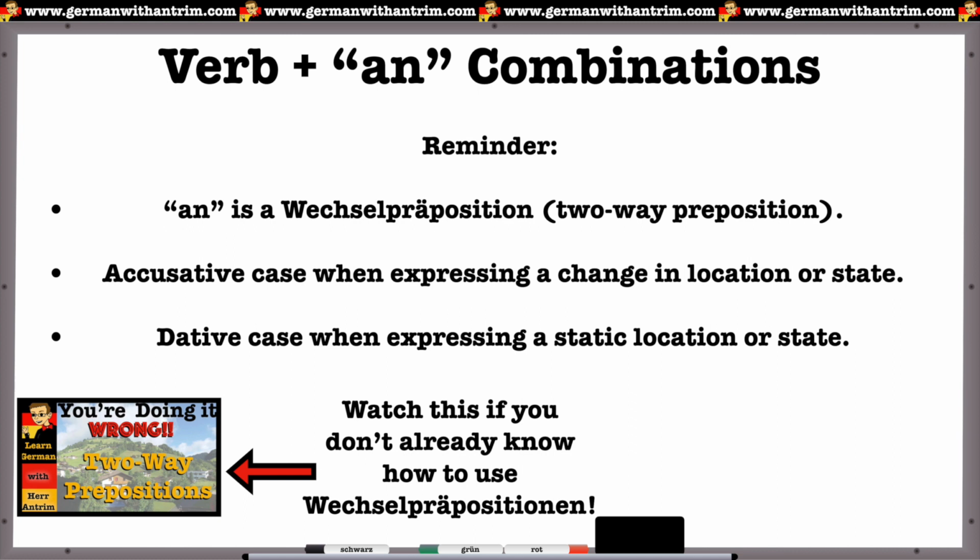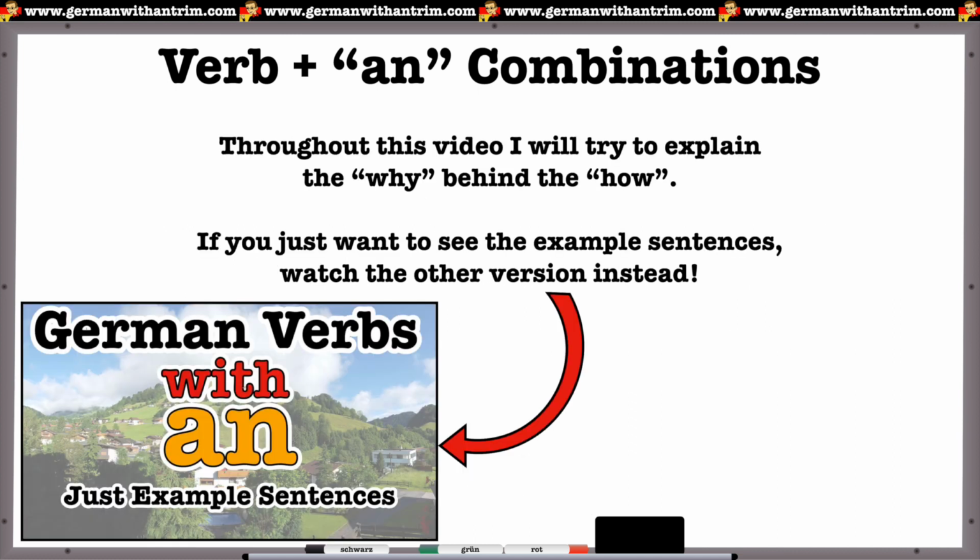For me, it was easier to simply memorize which case was used as I came across these combinations, but some Deutschlerner want to know the why behind the how. For those Deutschlerner, I will be trying to explain the logic as much as possible throughout this video. If you want a video that just has the example sentences in it, that is linked in the description. So without further ado, let's get into the list.